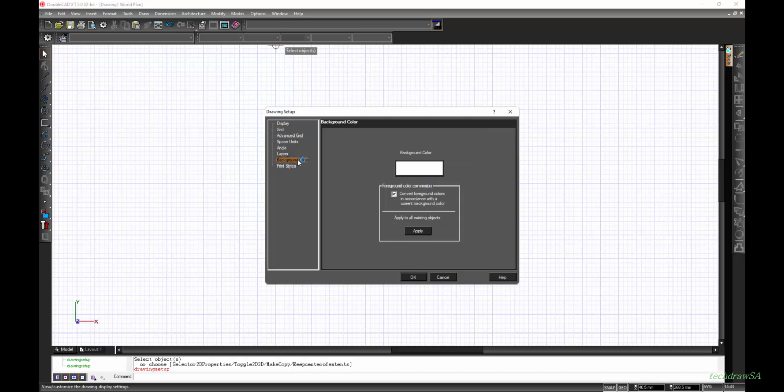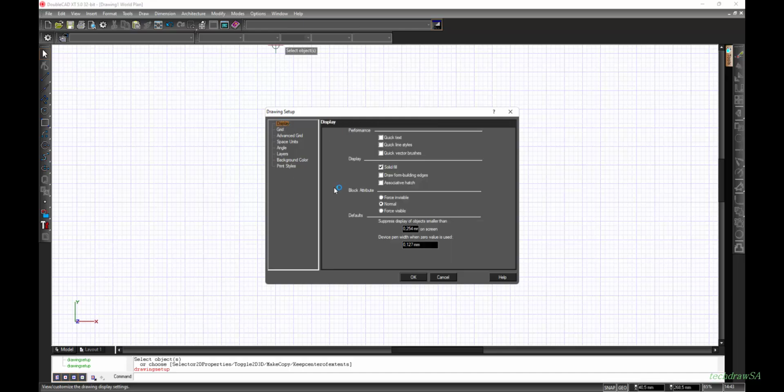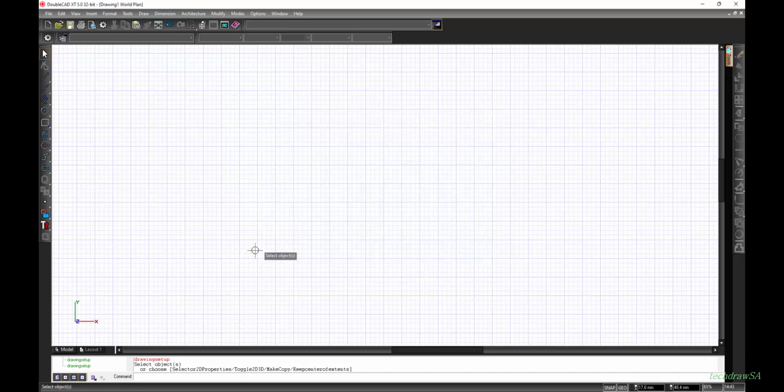I'm not worried with the background color. I want to keep it white. So for printing purposes, print styles, I also leave that all alone because I don't want to mess with anything there. So all of this is now set up. So now you can see the grid lines, which is now 5 millimeters by 5 millimeters. So I particularly don't like the cursor as it's given here. You can change that as well. But I'm just going to leave it for the time being.